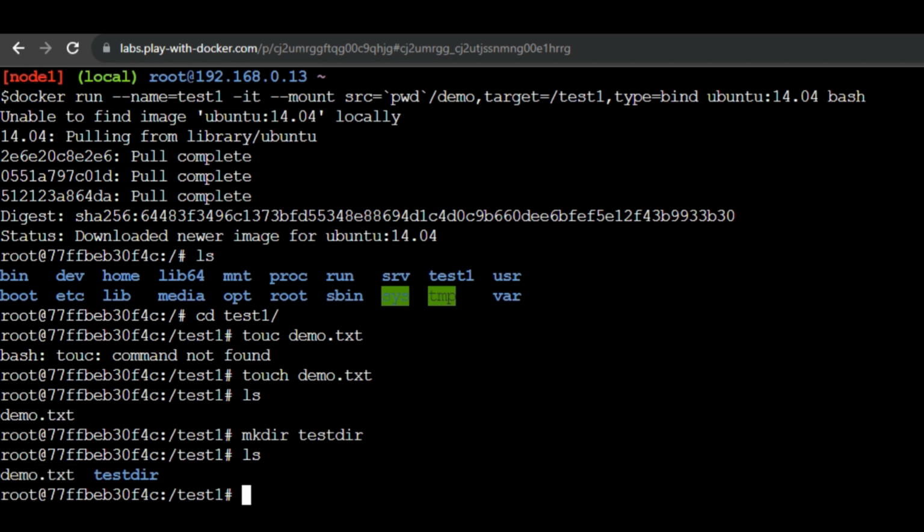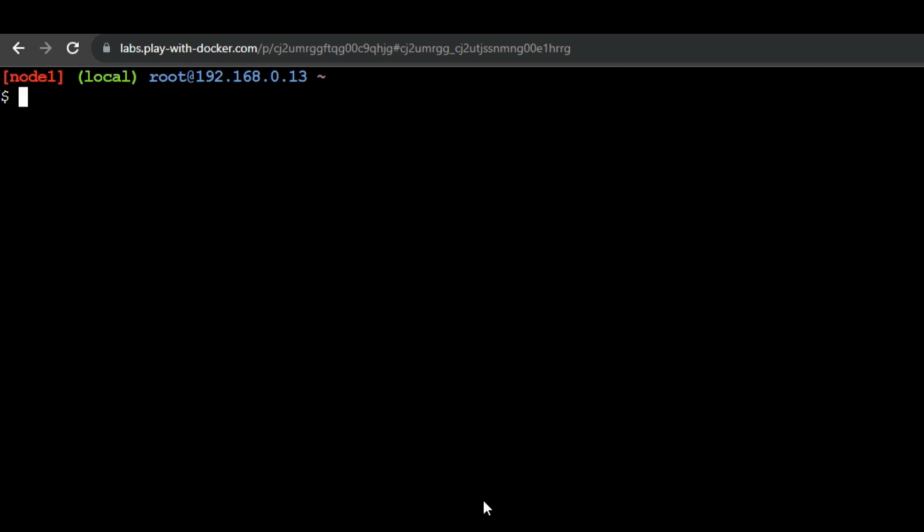Now I want to exit this container terminal, so I'll simply press Ctrl P and Q. Let me press it once again. Okay, now I'm outside of the container terminal. Now I'm inside the host terminal. If I press ls, we have this demo folder here. Let me clear the terminal.